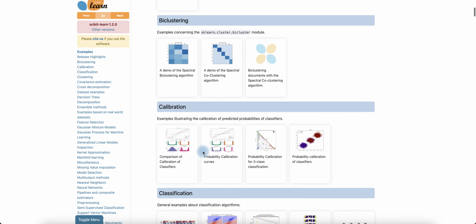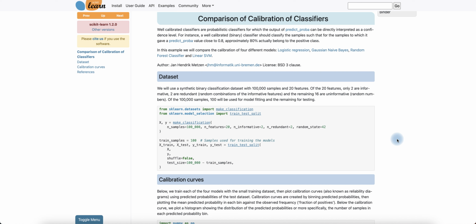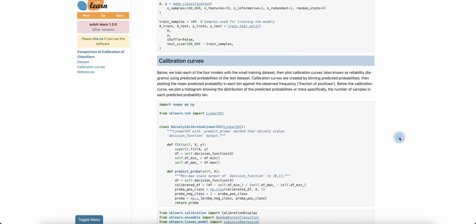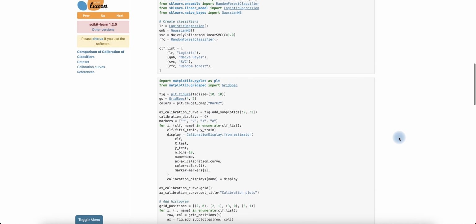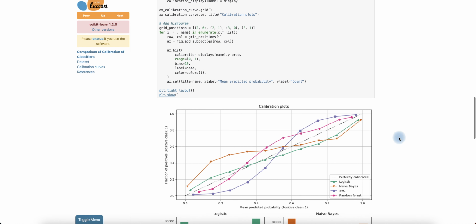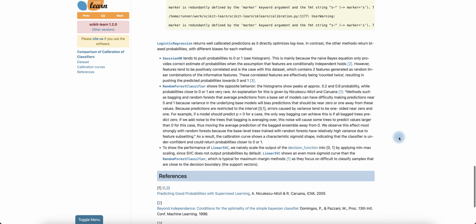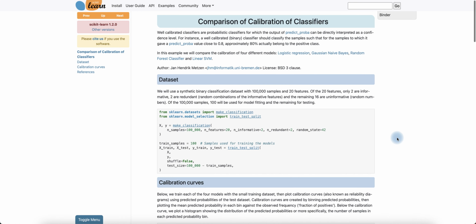So I want to pick a good basic example of how they work. I'm going to pick the comparison of calibration classifiers here. It shouldn't be that much. You have a data set shown below on how calibration curves work. You import NumPy, you import Scikit-Learn, and you get the LinearSVC shown below. You can definitely work on these examples to see how you get the calibration, and use them as a reference below to see how they really work. So there's one example right there.